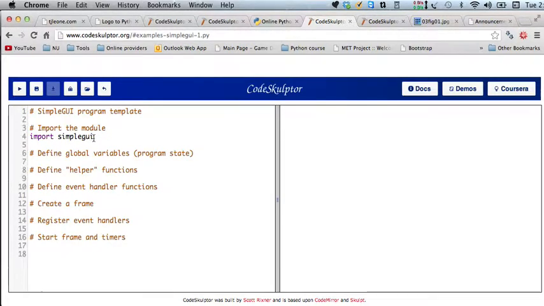But the first thing they do is import Simple GUI. So again, if you don't import Simple GUI, you're not going to be able to do any of the game programming that we're doing for this course. So first thing we do is import Simple GUI. All right. Then we define any global variables we're going to use.